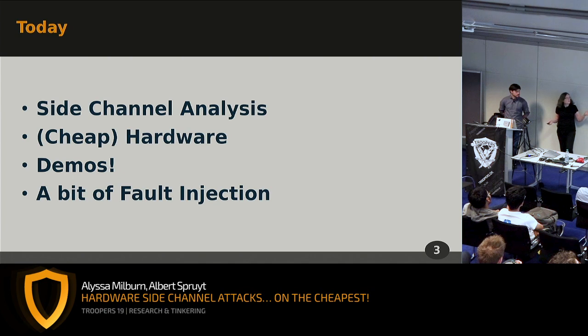So as I said, we're going to talk about side channel analysis today, and we're going to talk about how to do it with cheap hardware. We're going to give some demos. We're going to actually do it here on stage a bit. And at the end, because we like fault injection, we're also going to show you a little bit of fault injection just to finish off the day.